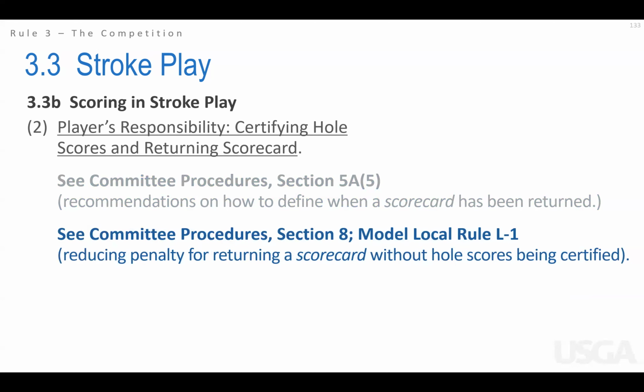Another model local rule that was introduced fairly recently reduces the penalty for returning a scorecard without the whole scores being certified. Typically, without this model local rule, if a scorecard gets returned without a signature on it or with neither signature on it, that's going to be a disqualification of the player. But with this model local rule in place, we're going to reduce that penalty from disqualification to the general penalty applied to the last hole of the round. So if a player turns a scorecard in and they forgot to sign it, we're just going to apply a two-stroke penalty to their final hole of the round, and that scorecard is going to be considered returned. So it avoids the disqualification with that model local rule.